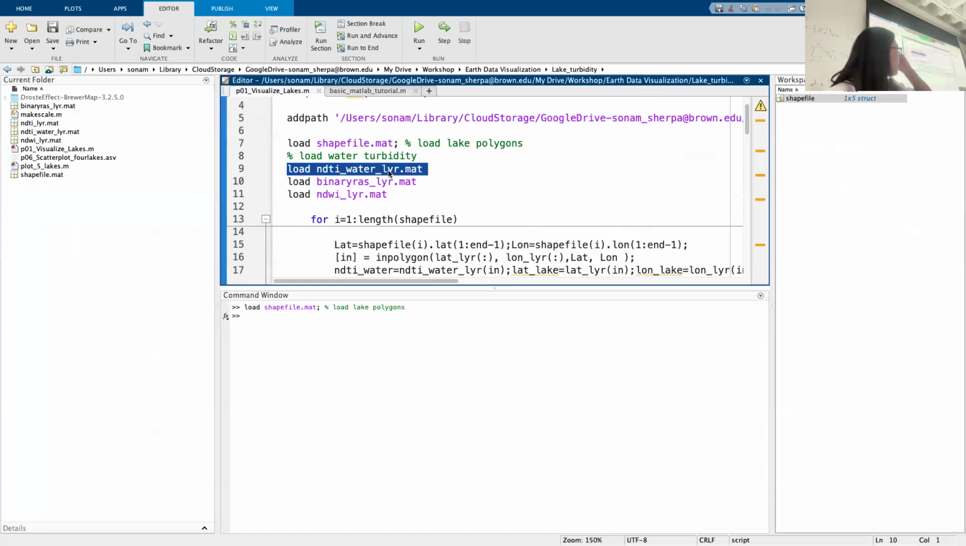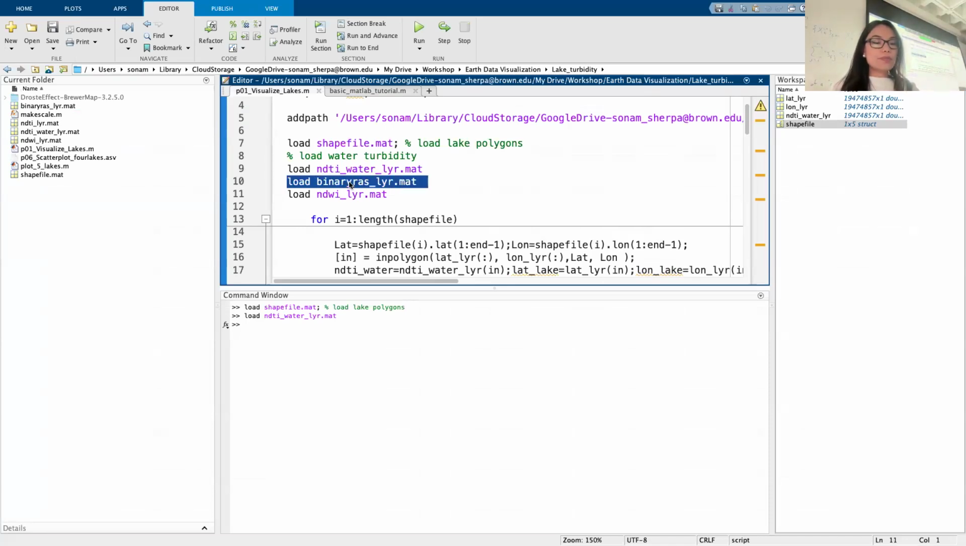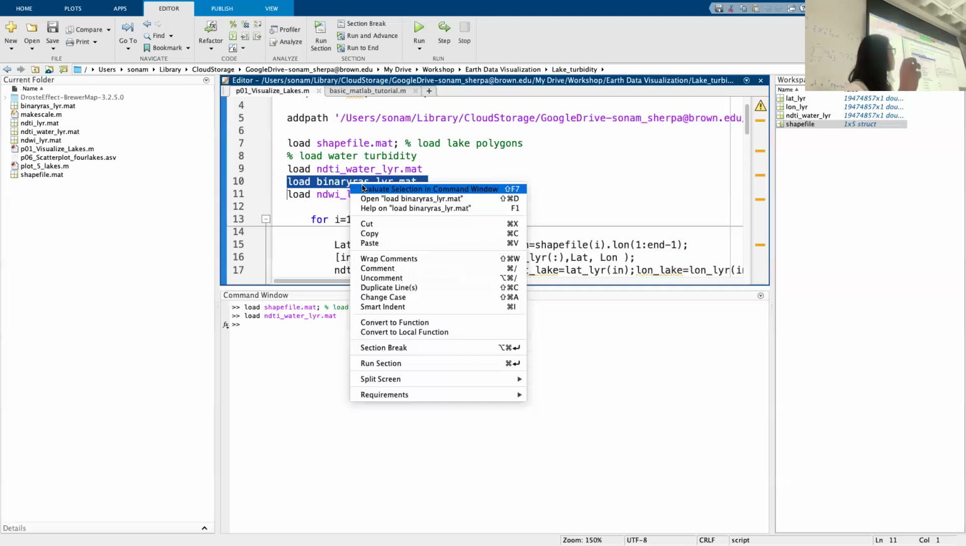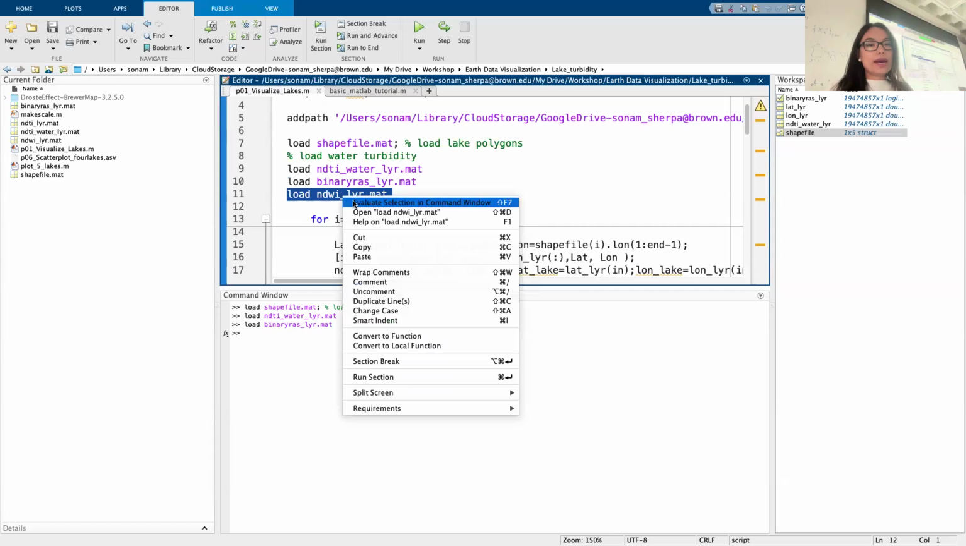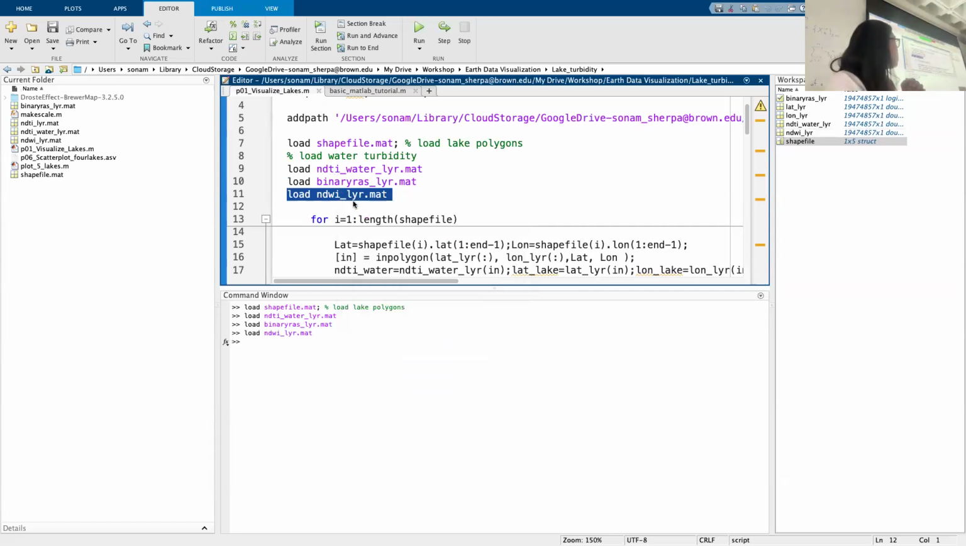So I have already done those NDTI analyses. So I'm just going to load that, which is a normalized difference turbidity index for the entire frame of a satellite. And I also have this binary layer, which is zeros and ones, which says if any pixel has water or no water. So I'm loading that. I have NDWI, which is normalized difference water index, which shows water or not. And this binary layer is obtained from this, actually.